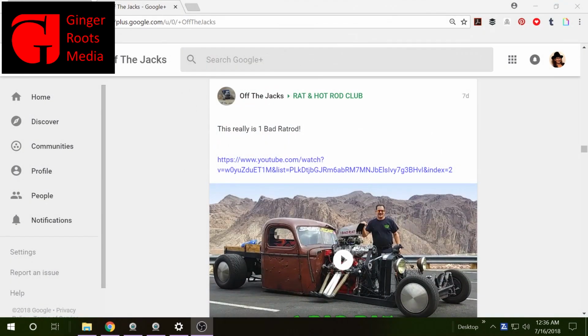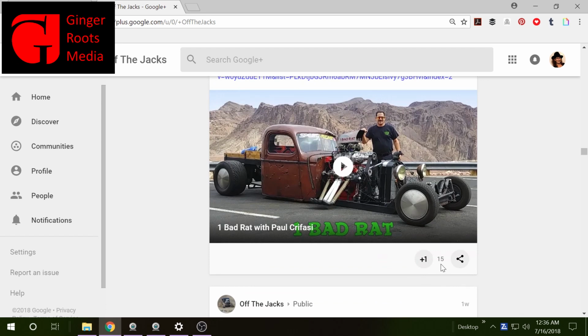Okay, so here we are on Google Plus, and I'm looking at a post I made into one of the groups, the Rat and Hot Rod Club. Yeah, we post our rat rods in there. So here's a post I made, and if you look right down here, you're going to notice it has 15 plus ones. Well, you can mouse over it, you can do whatever you want. I could plus one it, but I can't see who these people are. Now, you may, when you're logged in, get notifications up here that would show you. But sometimes that's a pain or you've already cleared it.